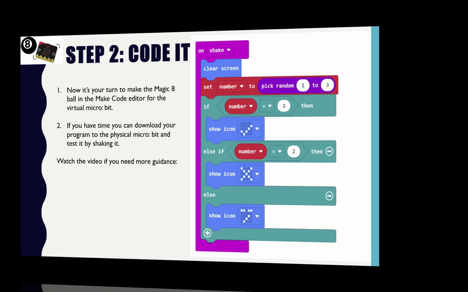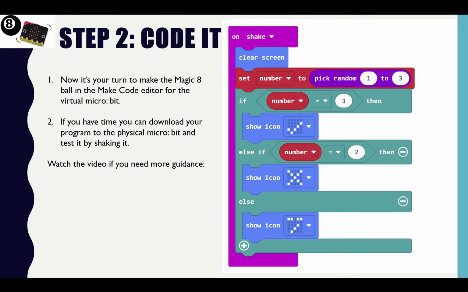This is a demonstration of how you code a Magic 8 Ball using a microbit. So first of all, we're going to go through how you do it on the screen and then have a look at how you transfer it physically to the microbit itself, if you've got one to use.